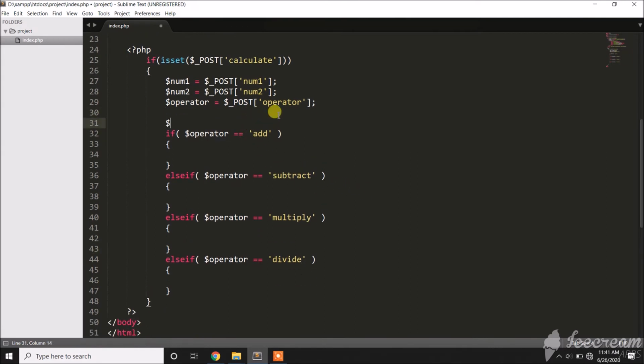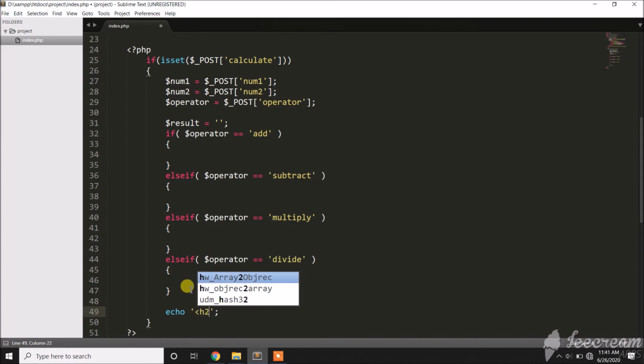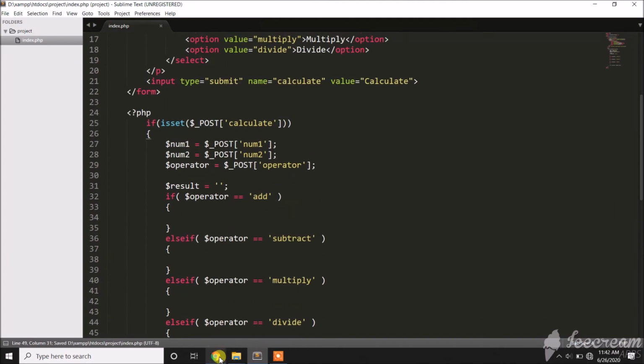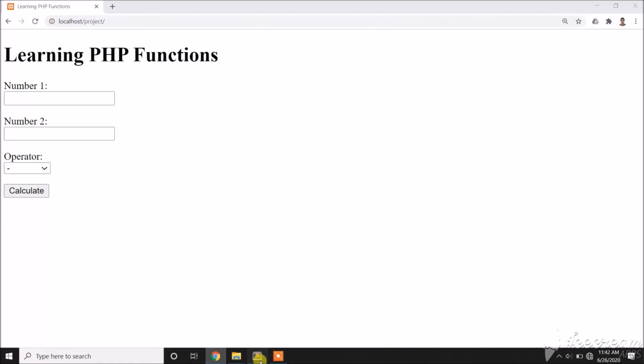Then, pwede ako dito mag-declare ng sabihin natin yung result. Tapos, kung ano man yung magiging result, gusto ko siyang echo dito sa baba. So, sabihin kong H2. Okay. Then, I would like to concatenate the result dito. So, kung walang value na ipinasa, then, walang result na output. Okay? So, wala pa namang error.